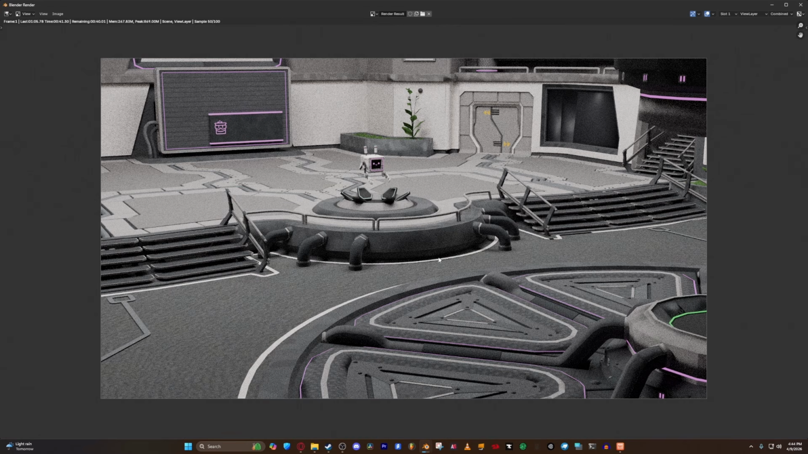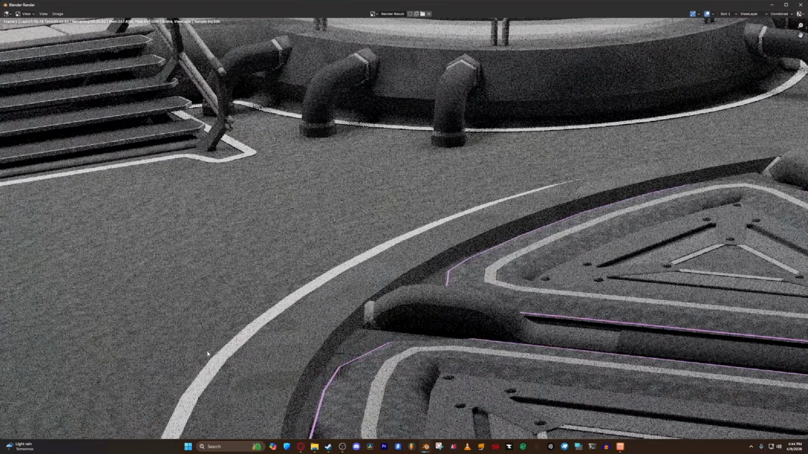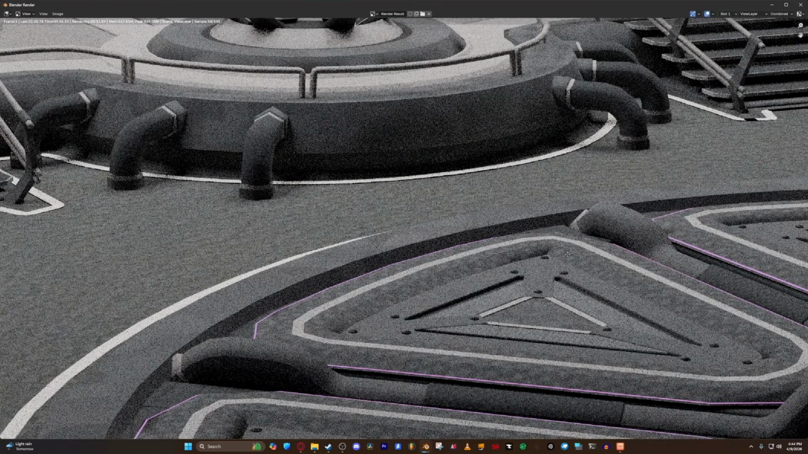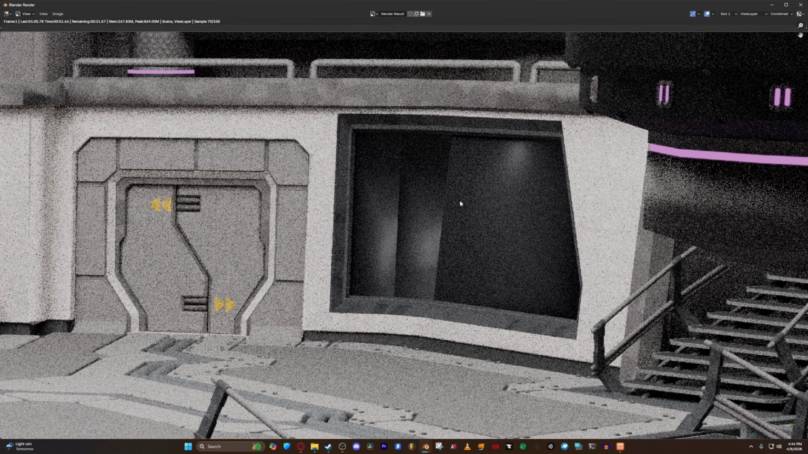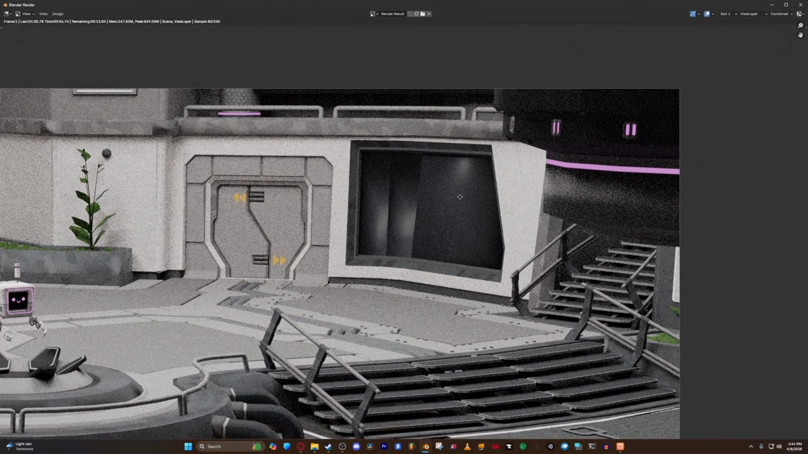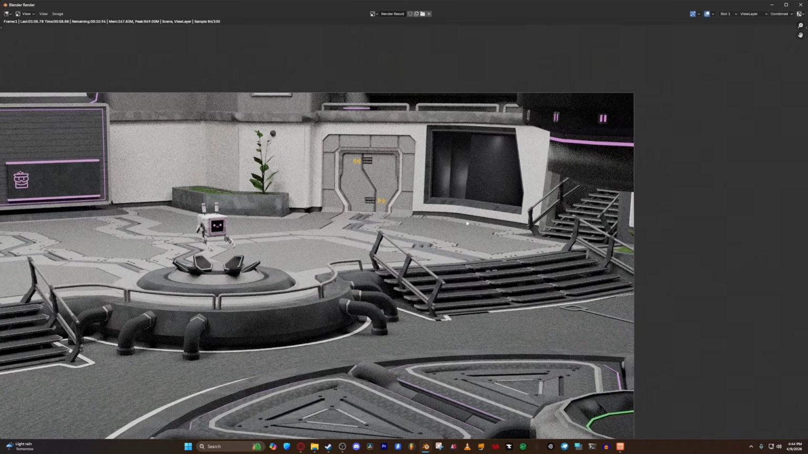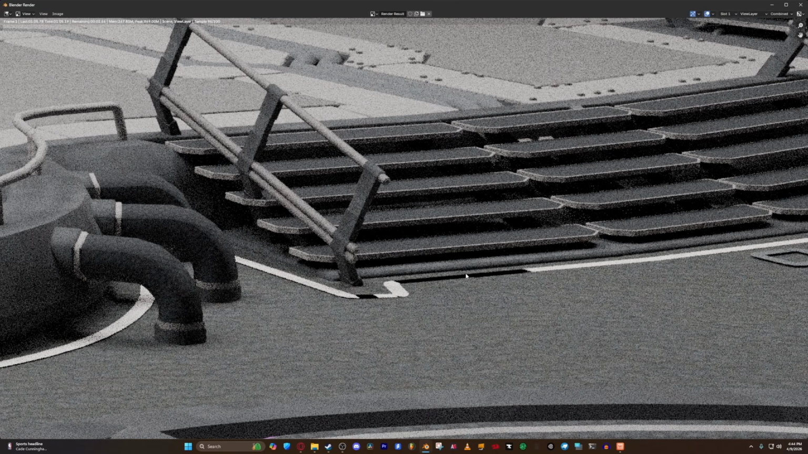Now, it's not even done rendering, and I can already tell that there's no more glitchiness happening with these lines here. And the window here, it looks much better. It still looks a bit messed up, but regardless, it looks significantly better than it did. There's still a little bit of weirdness happening over here.